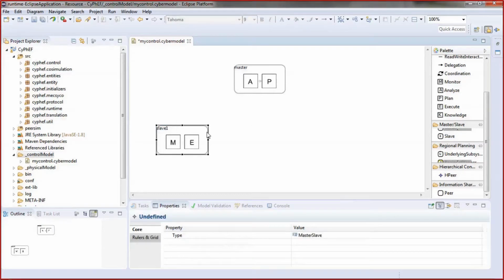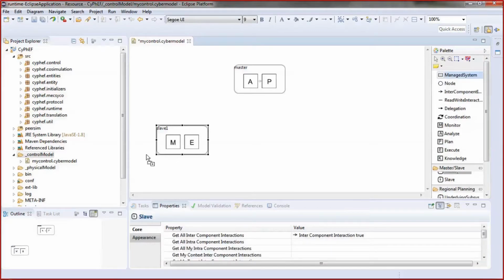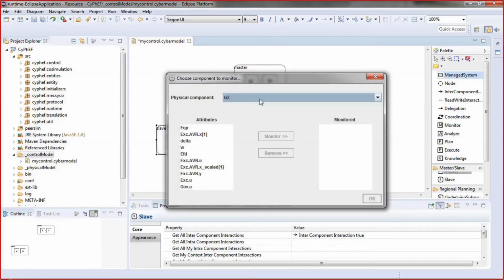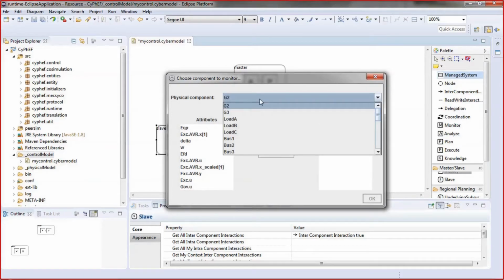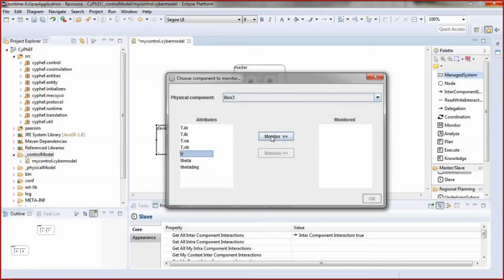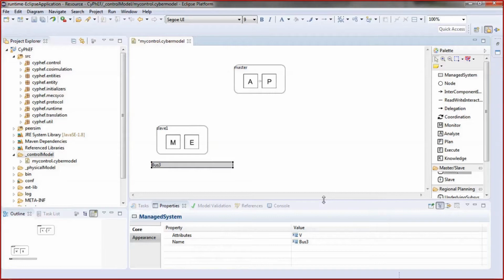Insert one slave. Since we already loaded the physical model, it is now possible to select the physical components to control. Click on the Managed System graphical element in the palette, and select the physical component to control and the relative attributes. As an example, we monitor the voltage level of the bus 3 inside the smart power grid. Now, connect the managing and the managed element.